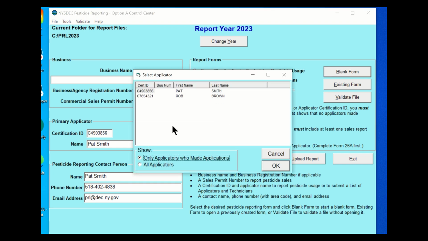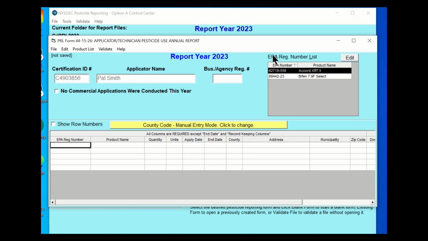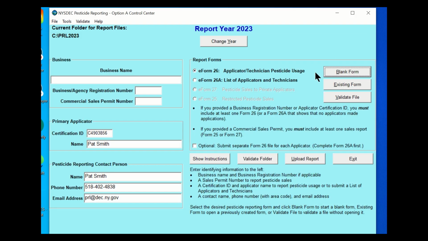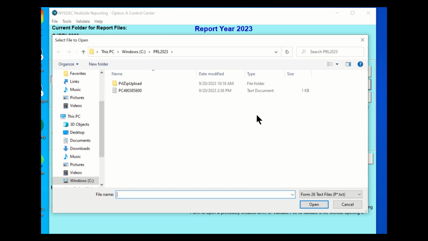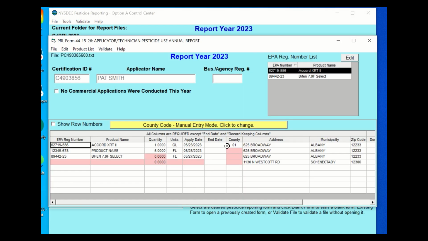If you are only reporting for yourself, you only need to submit one Form 26. To start entering records, select eForm 26 and then click Blank Form. If you want to open a form you have already saved, click on Existing Form and double-click on the file to resume data entry. The blank form will pre-populate the certification ID and name of the primary applicator you entered in the Control Center.